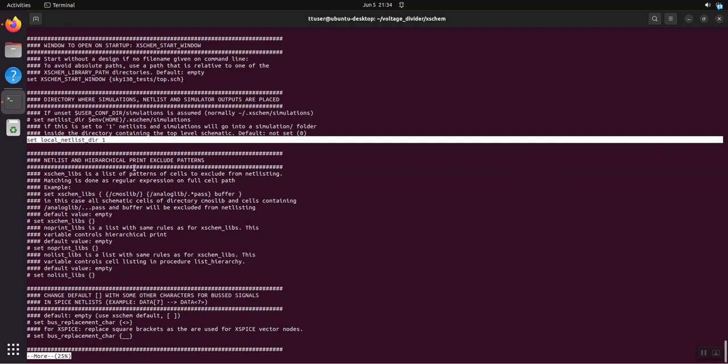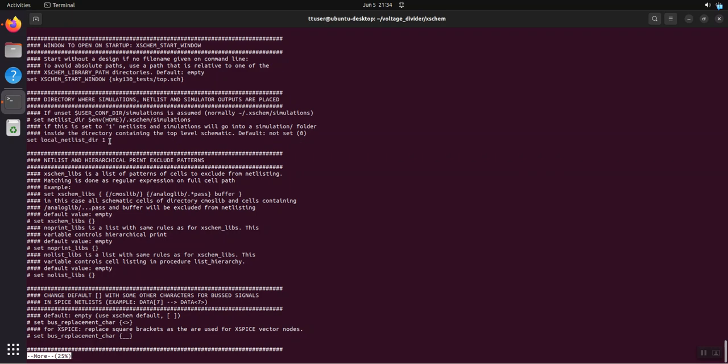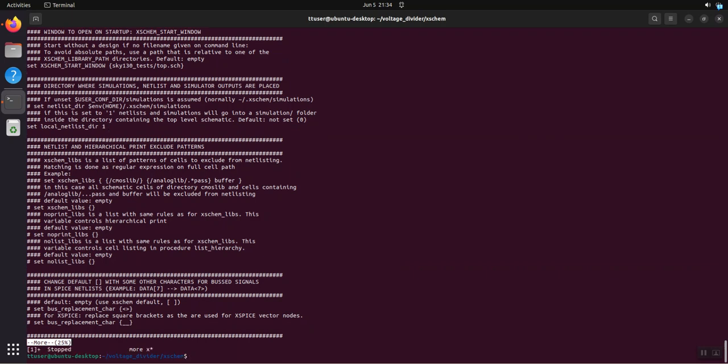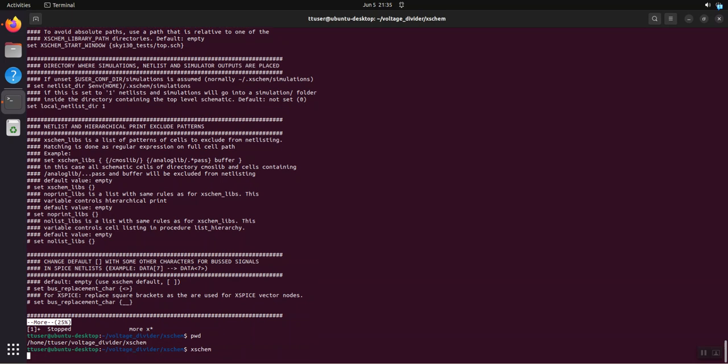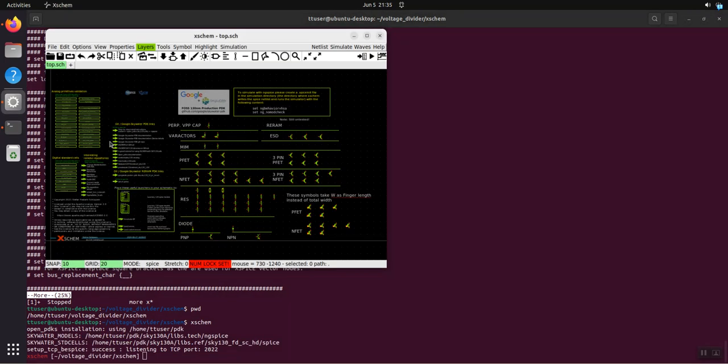But if you don't do it that way, it might save your files somewhere else. So that's why it's kind of better to start here. So we just type it in. Alrighty.